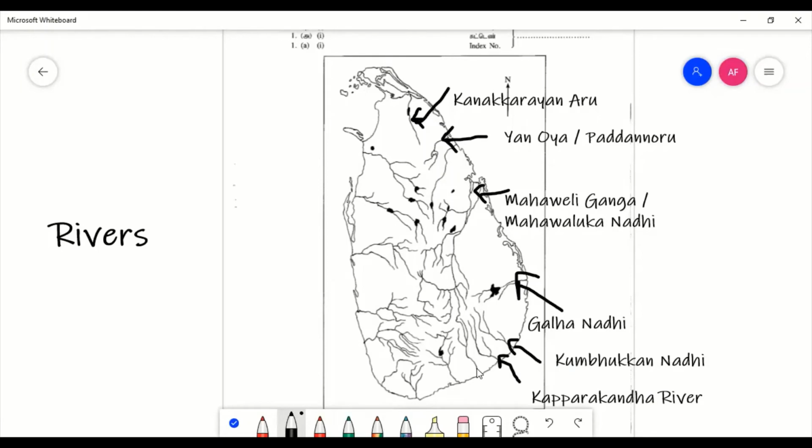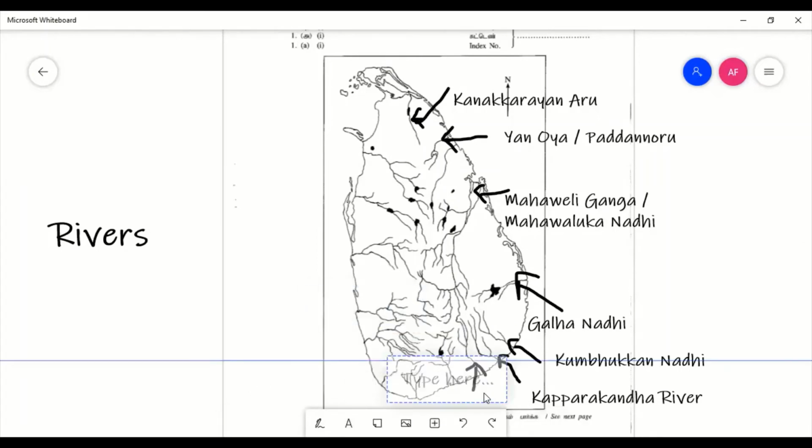We have the Kirindi. So this is the Kirindi, right? Kirindi Oya, as well as we can write it as Kirindi Nadi. So that's the Kirindi Nadi.